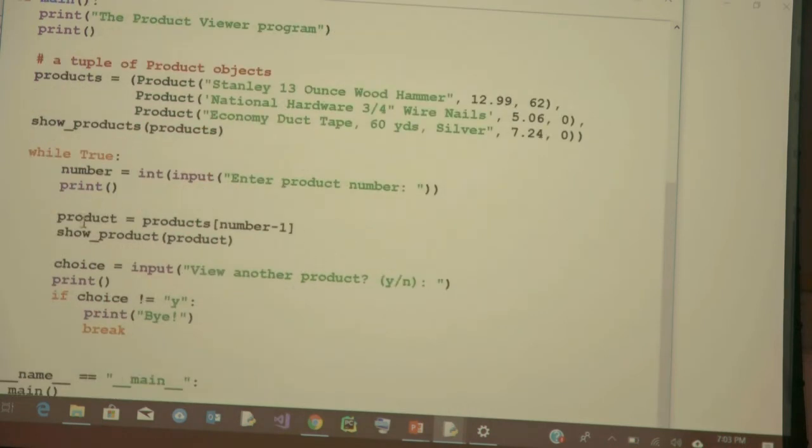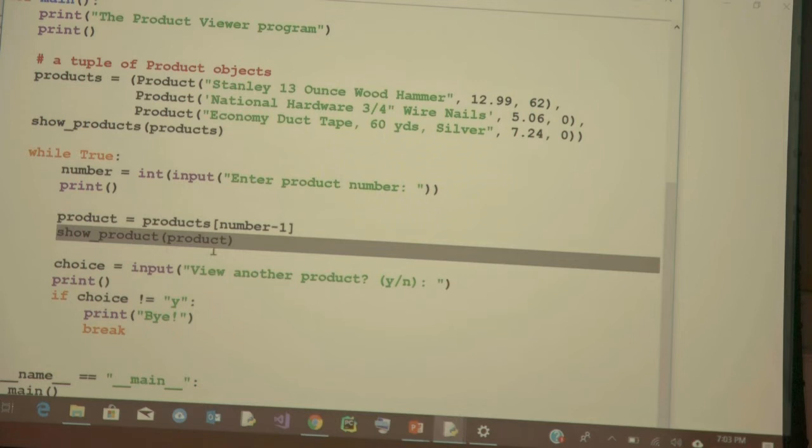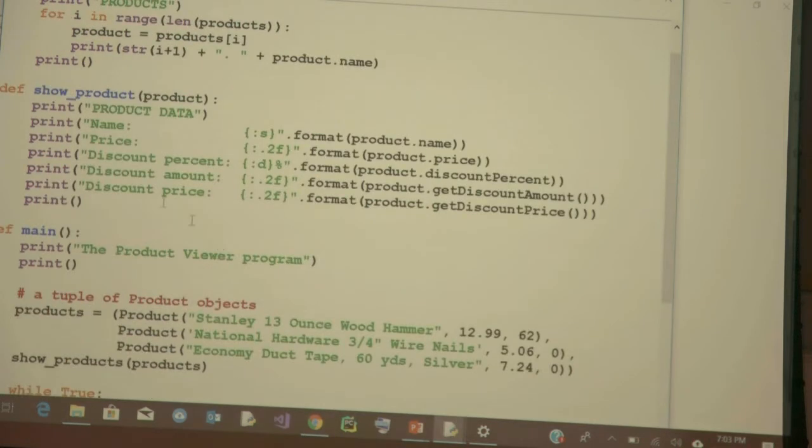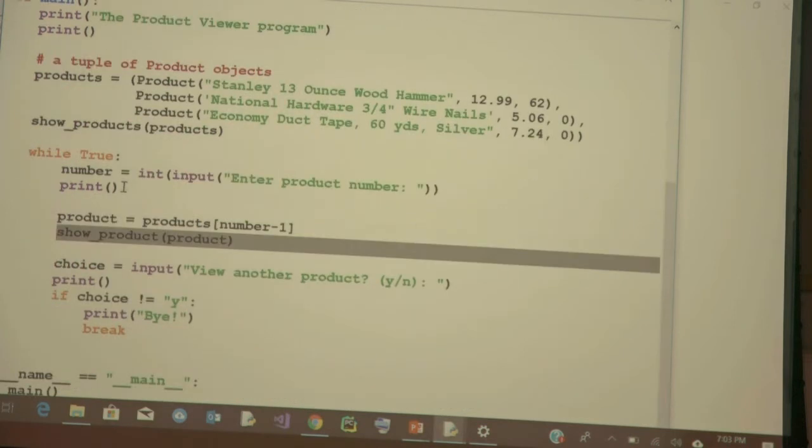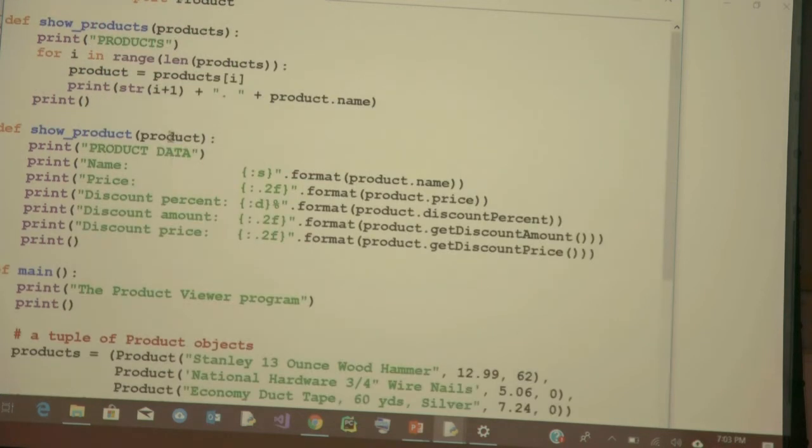Then after that, the product will be saved in a variable called product, and then it tells you to show the product. After it goes to show product in here, it comes back and asks for your input: view another product? If you say yes, it's going to go to the loop again and print. Otherwise, we'll go on. Let's execute it. Let's run it.